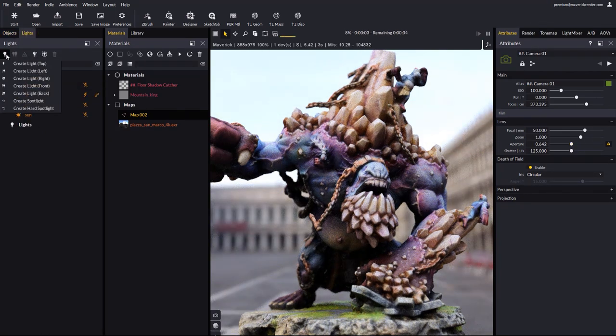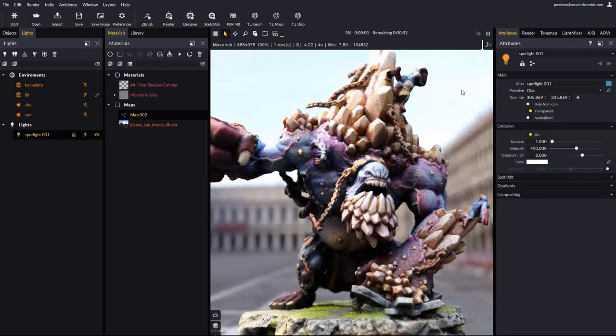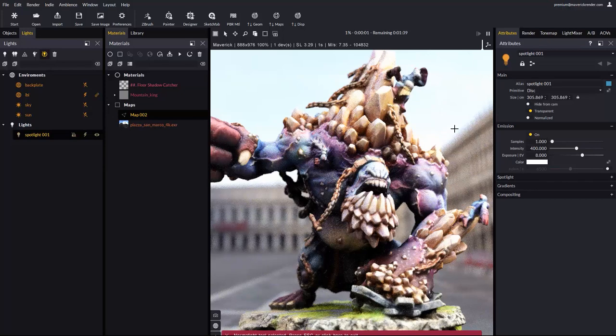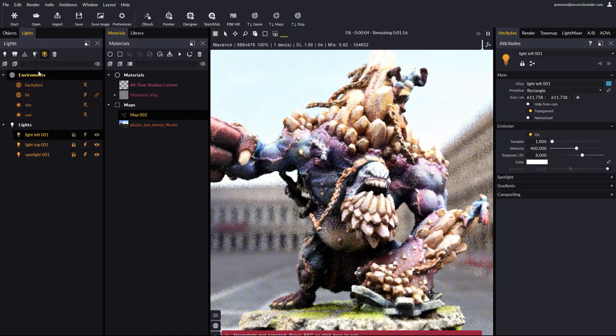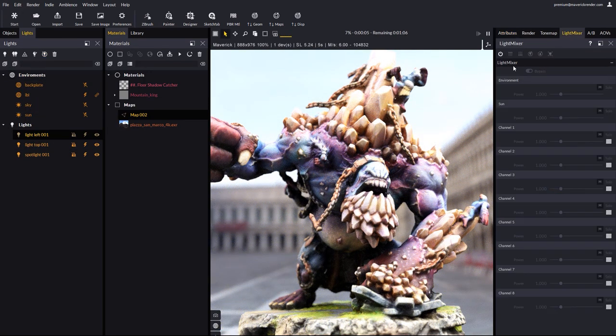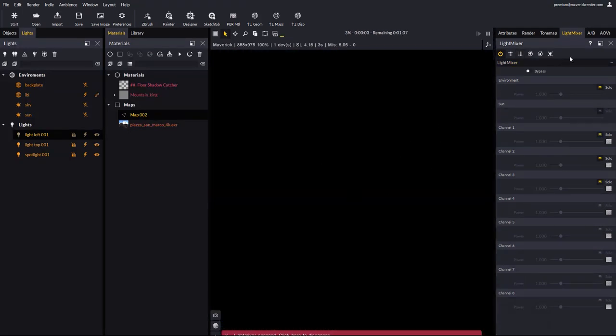Now let's add a light object. For example, a spotlight. We can move it with the gizmo tool. Like this. Now let's add a top light. And a left light. And let's go ahead and enable our mighty light mixer, which is really useful to visually fine-tune the light setup. Let's start by turning all layers off.